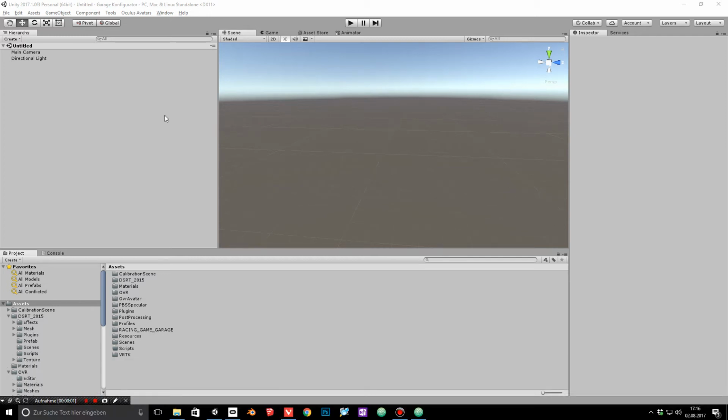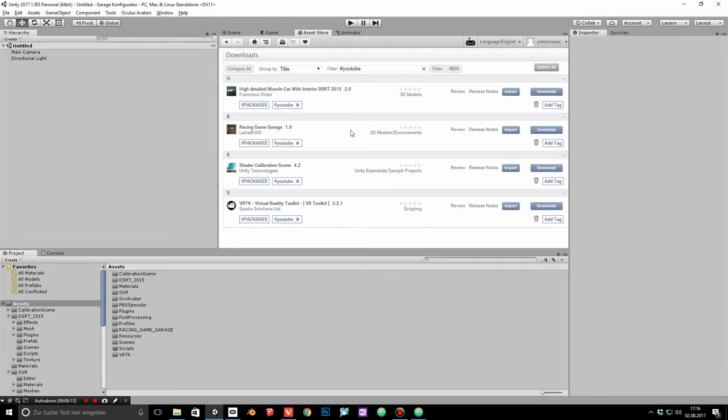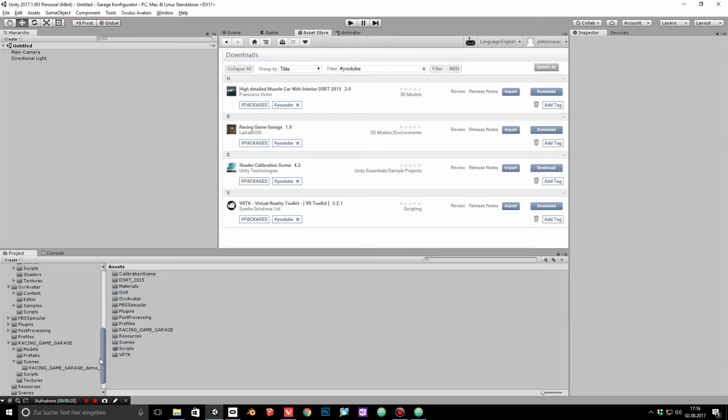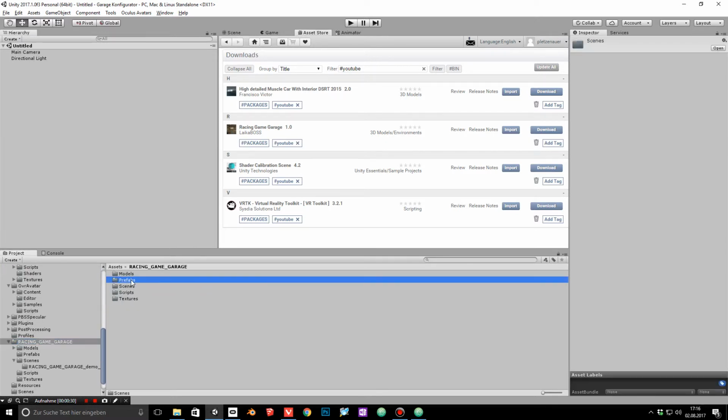Hello and welcome to this quick tutorial on how to make a car configurator in Unity 3D for virtual reality. I've already started a new scene here in Unity and I'm going to show you which assets are already imported: the car which we're going to use to configure, the racing game garage which is our environment, the shader calibration scene, we're going to use some material from that package, and the VRTK toolkit, which is our main toolkit which we're going to use to teleport around in virtual reality and to interact with our touchpad in virtual reality.